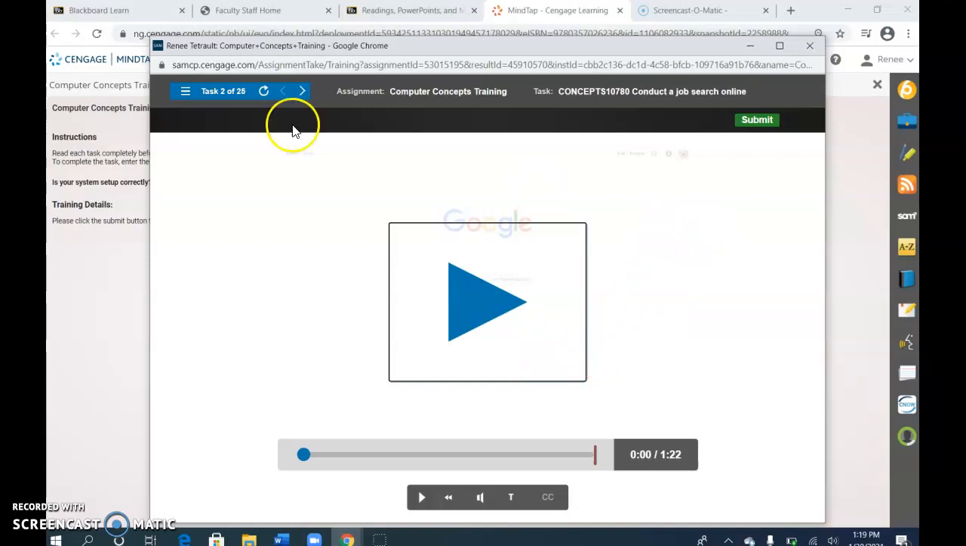Again, if you can't do all of the tasks in one sitting, don't click Submit, just X out, and when you come back, it'll pick up where you left off.